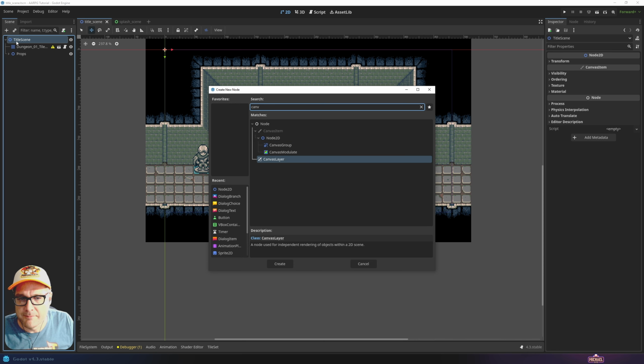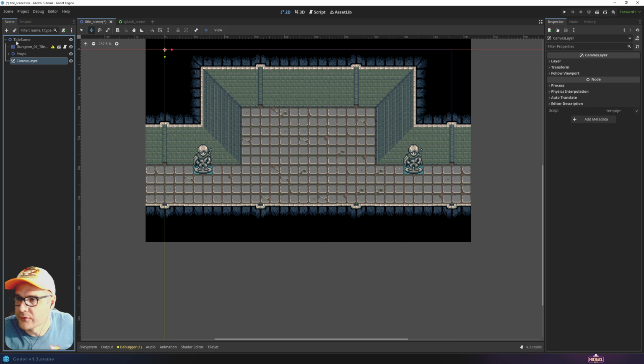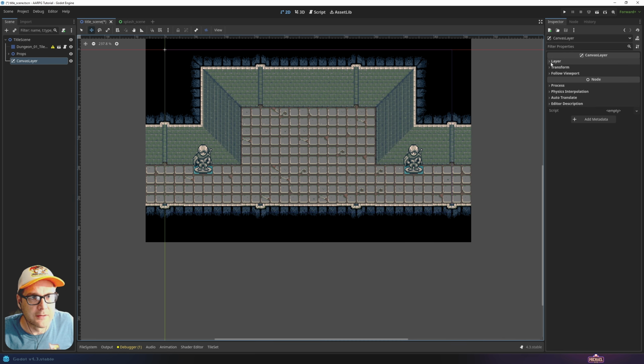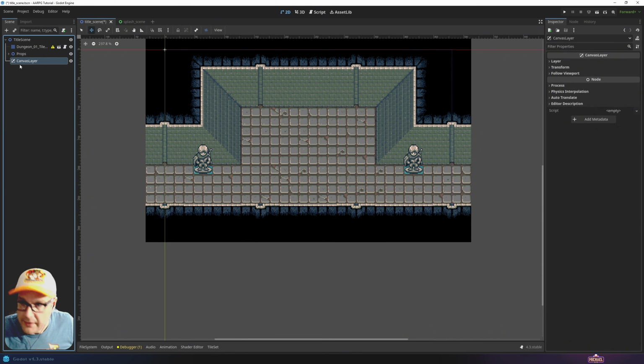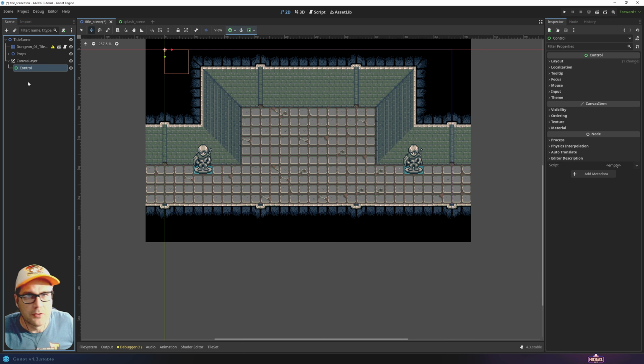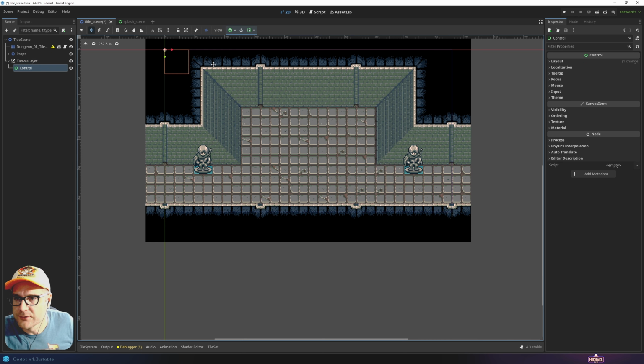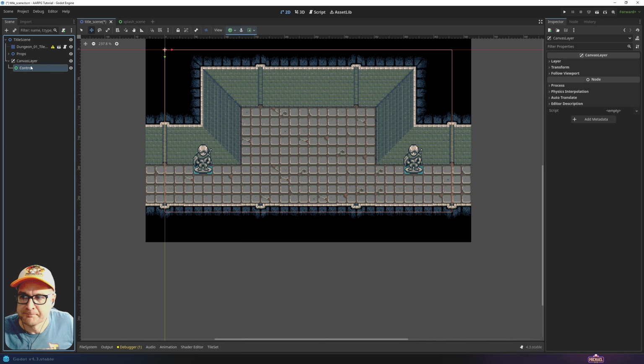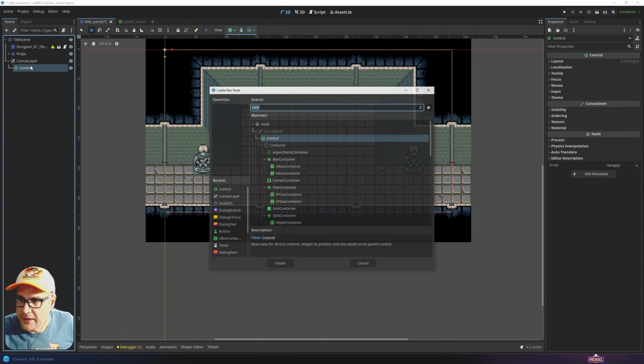And anytime we want to do UI, we tend to want to use a canvas layer because it makes it independent from the rest of the scene. So here's our canvas layer, and we don't really need to do anything with it right now. Let's go ahead and underneath our canvas layer, add a control node. And this control node is going to house all of our elements. You can see the box here. So let's just set this anchor presets to full rect so that it'll fill the canvas and fill our resolution. Okay, and then we're just going to add a few things underneath here.